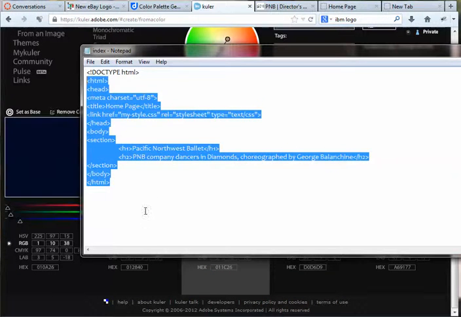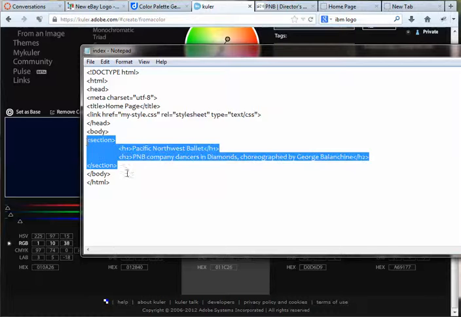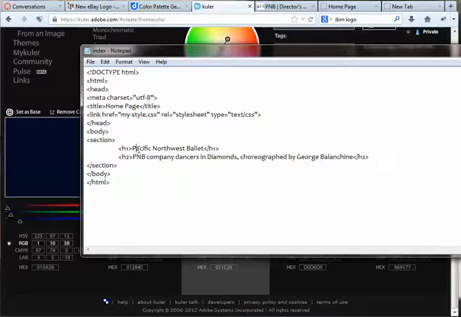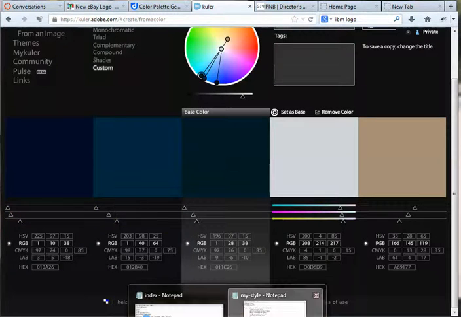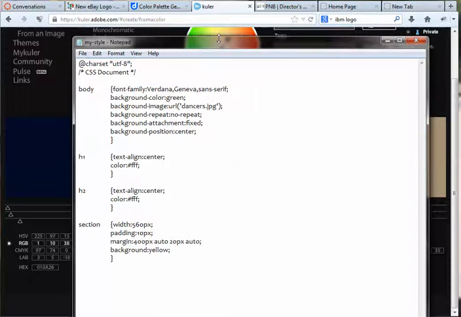So this is a simple HTML, and inside of the body I have a section, and I have one H1 tag element here and another H2 element there, and that's basically it. And then I link to a CSS file. So what do I have on a CSS file?